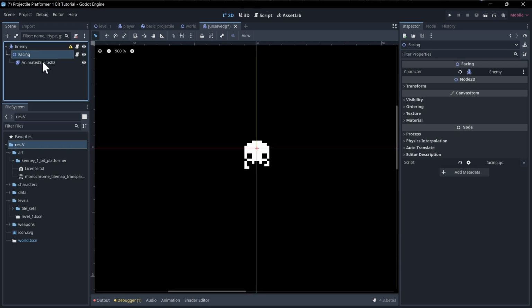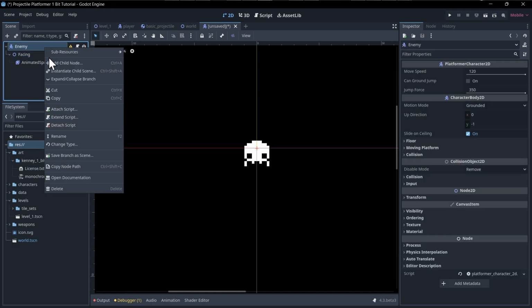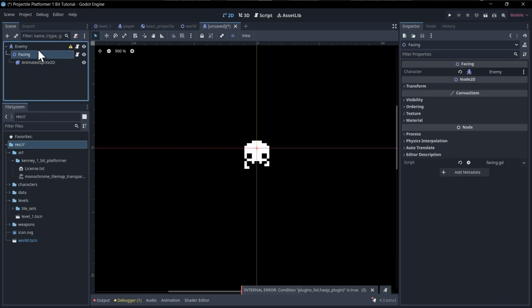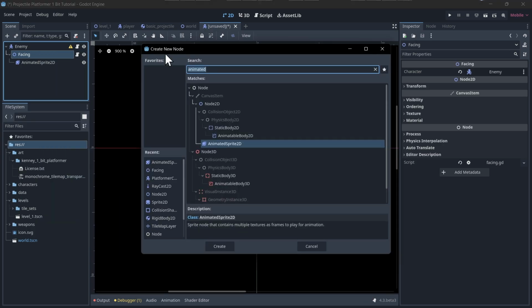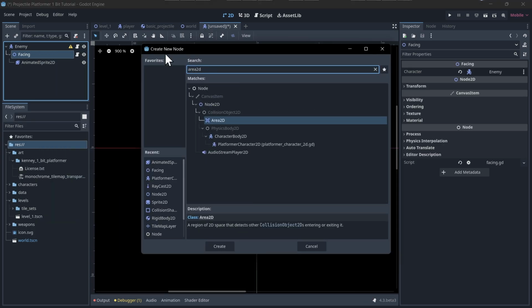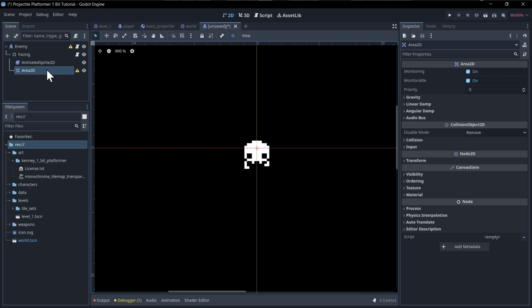Okay, so for our character to get hit, we're going to need some kind of hitbox node. So I'll right click on facing and add a child node, and let's look for an area 2D node, create that. So an area 2D node has a collision shape just like a physics body, like a character body 2D or a rigid body 2D does. But generally, it's not there to be affected by physics. So if something runs into an area 2D, it tends to just pass through it.